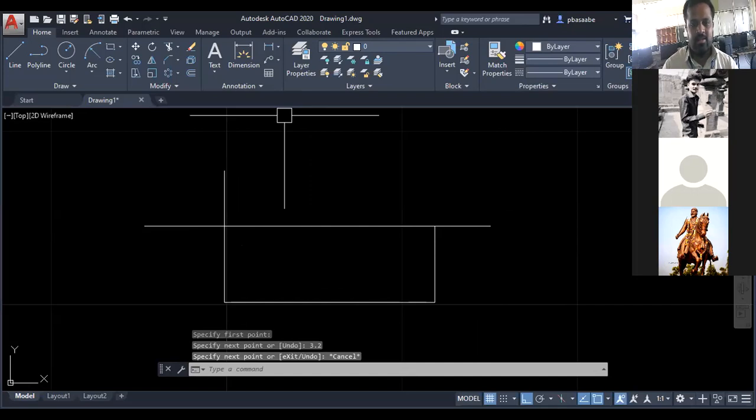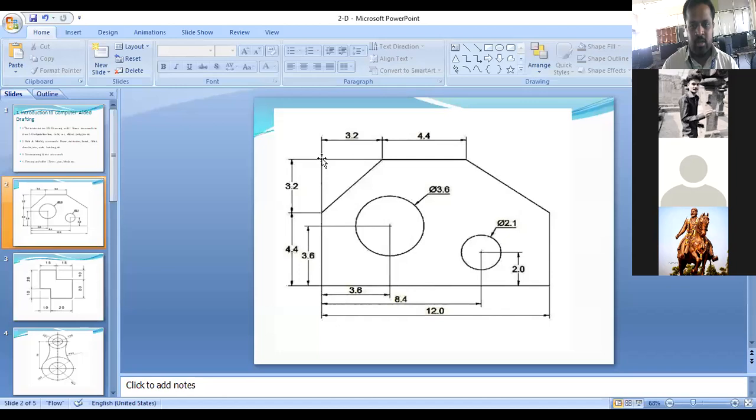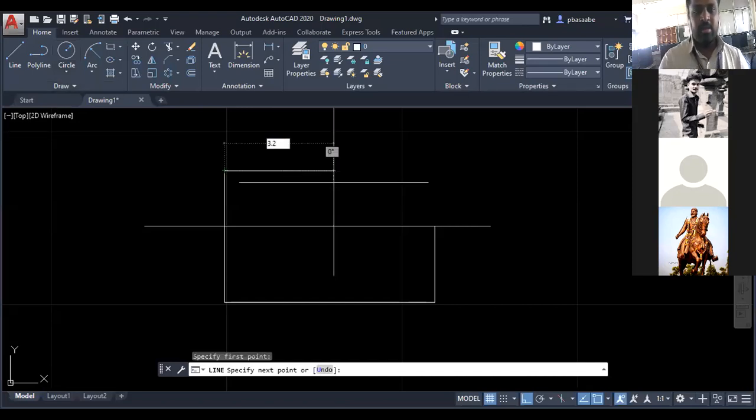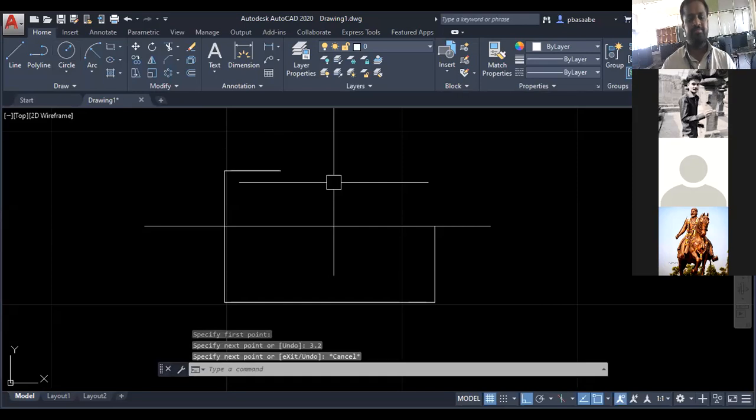Then see the figure. Now we are at this point. From this point, we can also draw this horizontal line of a distance 3.2 mm. We can draw it at a distance of 3.2 mm so that we get this point. To find out this point, it is better to draw this line. Take the line command and from this point, we can draw this horizontal line of a distance 3.2 mm. Then enter, escape. Okay.